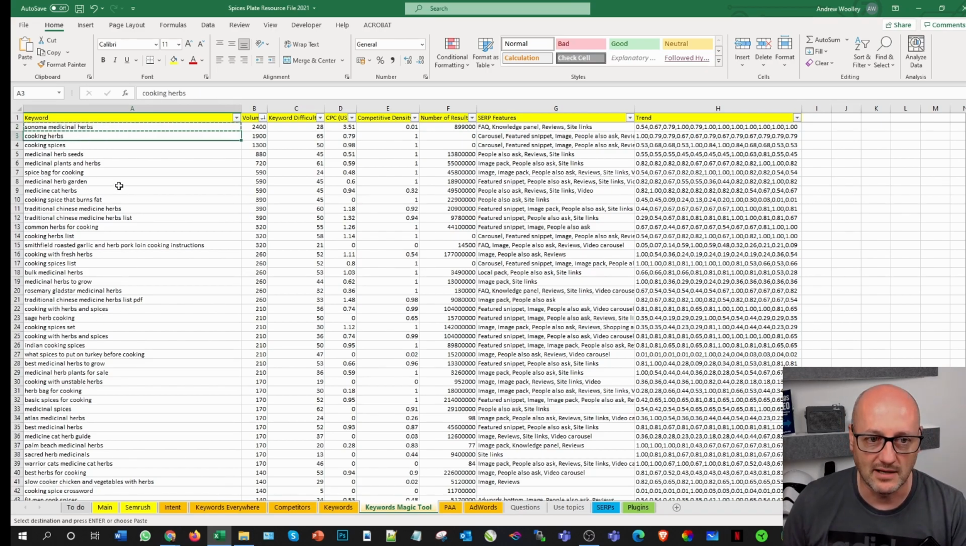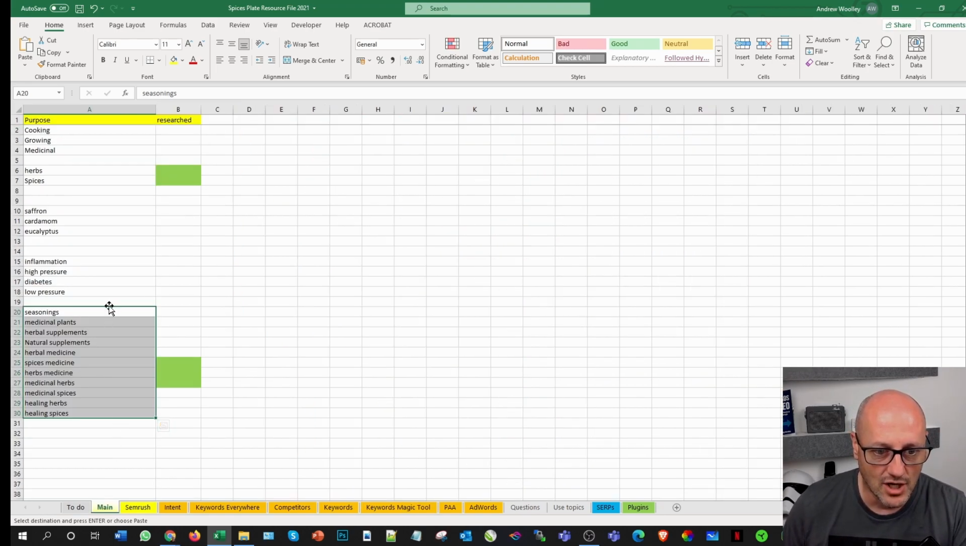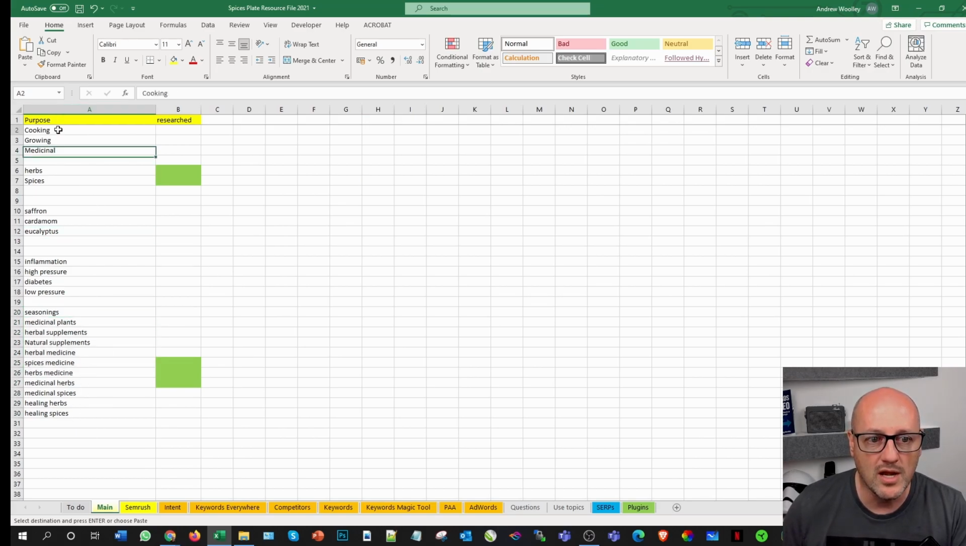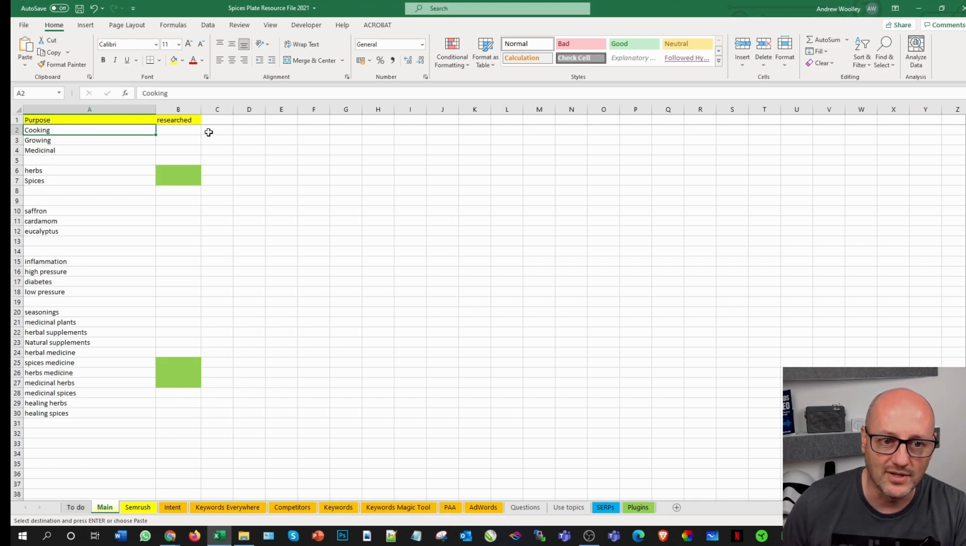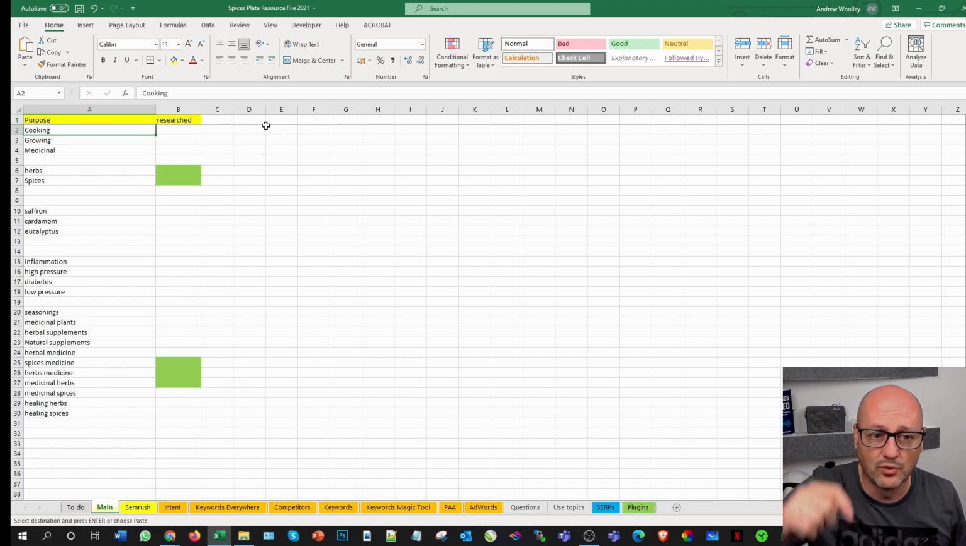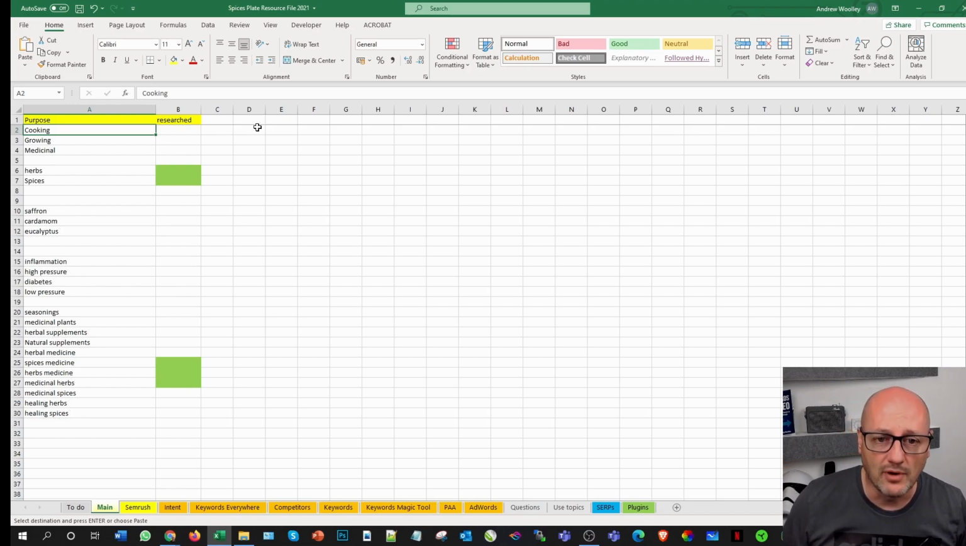Okay, the next two make perfect sense: cooking herbs and cooking spices. So under our main intent, do we have the word cooking spices and cooking intent? No, but we know it's going to be very, very relevant to this particular topic. So what I'm going to do is, and this is a dynamic process, if you want to use the resource file, I'll make sure there is one below. There is no right or wrong here.